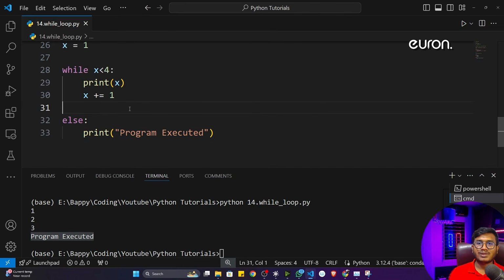In the next video we'll be building one game called the guessing game. Inside that game I'll use this concept, the else statement with the while loop. So let's do one project, guys. In the next video, that project will give you a clear-cut idea about looping inside Python.